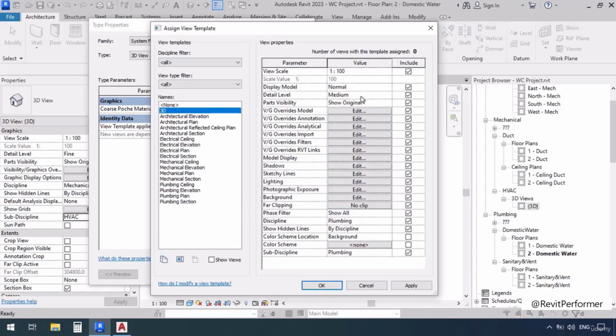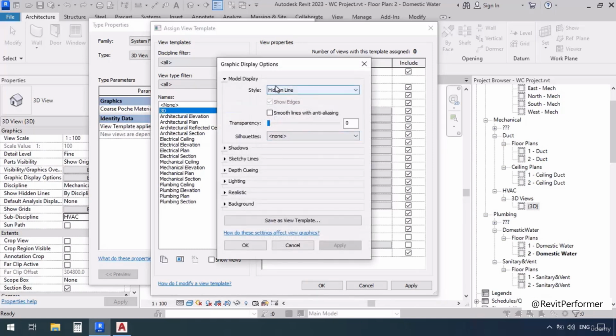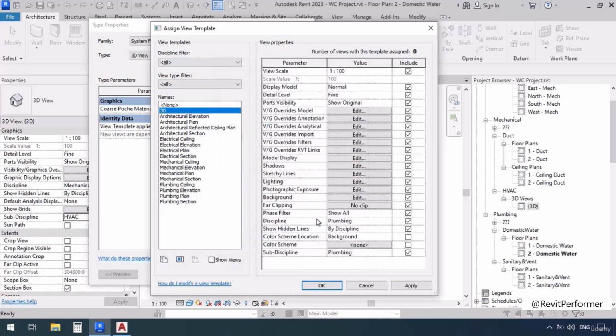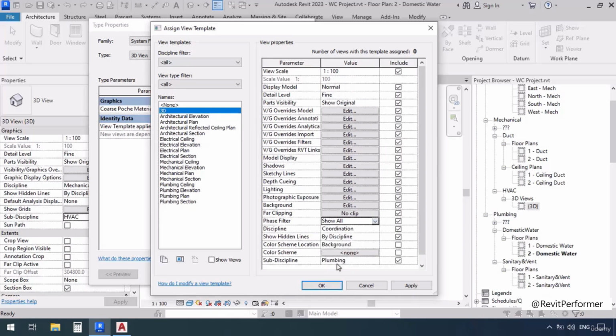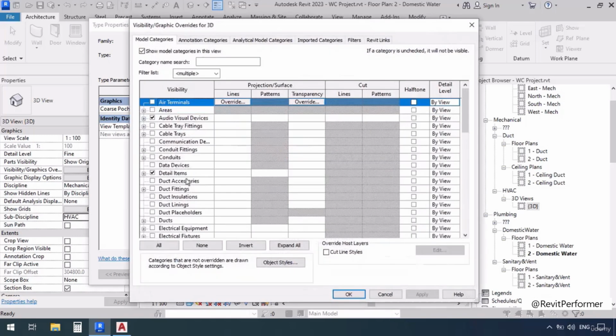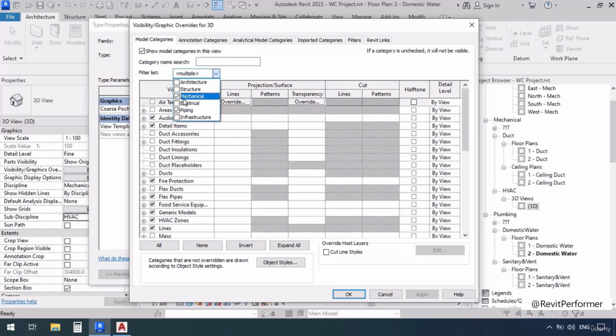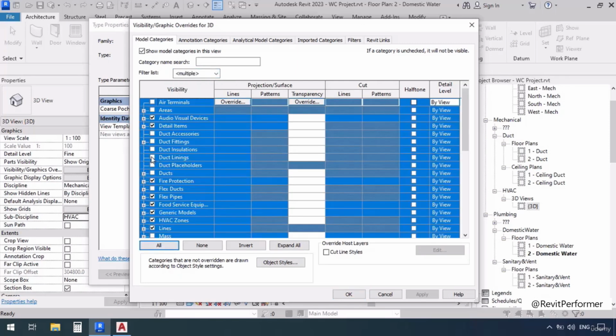Now we select this 3D, then we're going to set the detail level on Fine. Then we open the model display and set it on Shaded. And then I'm going to set the discipline on Coordination. And for the subdiscipline, we're just going to type in 3D. After that, we're going to go to edit the visibility graphics. While here in the first tab, we're going to filter to only see the mechanical and piping items. Then we're going to check all of them to make them visible.